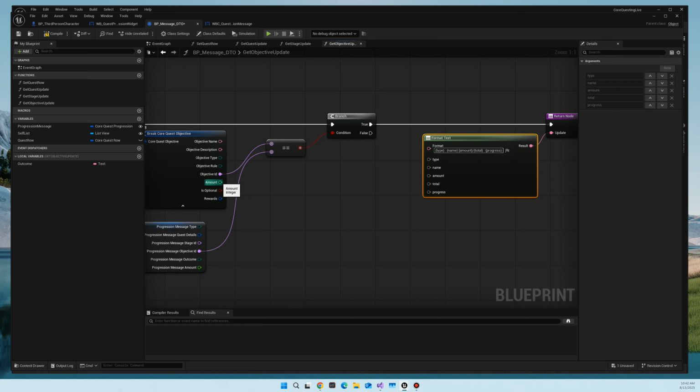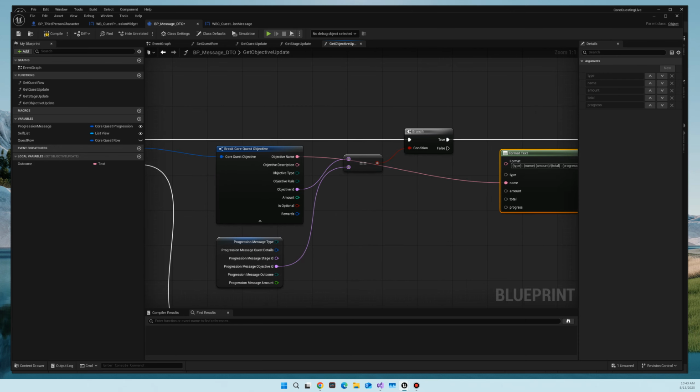So here I've got the amount, which is an integer. So this one is going to go, actually first off let's get the objective name. So name is going to go to name. We need a type, so I'm going to add another variable. I'm going to call it type, and in here I'm just going to say objective. So that's a local variable.